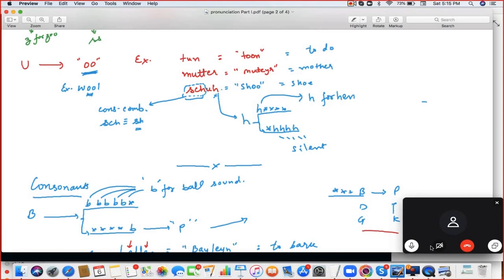So this becomes shoe. H in the end is silent. This becomes shoe. Tone, mutter, and shoe. Every time if you have H after this U, the H will be silent. H in the end will be silent. That I will cover in H. So that will be silent. Shoe.